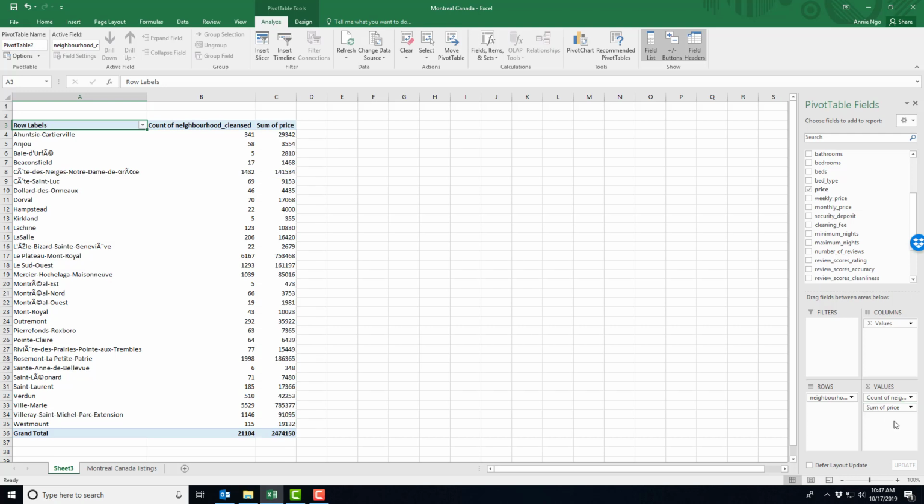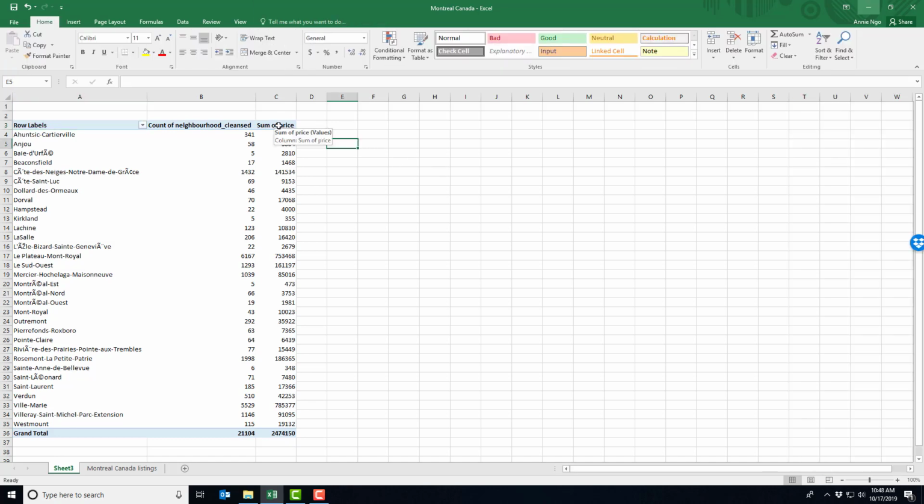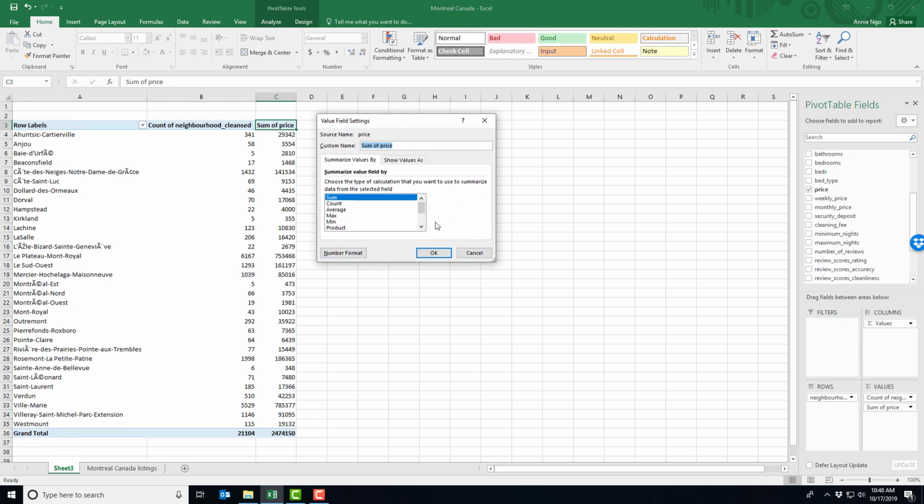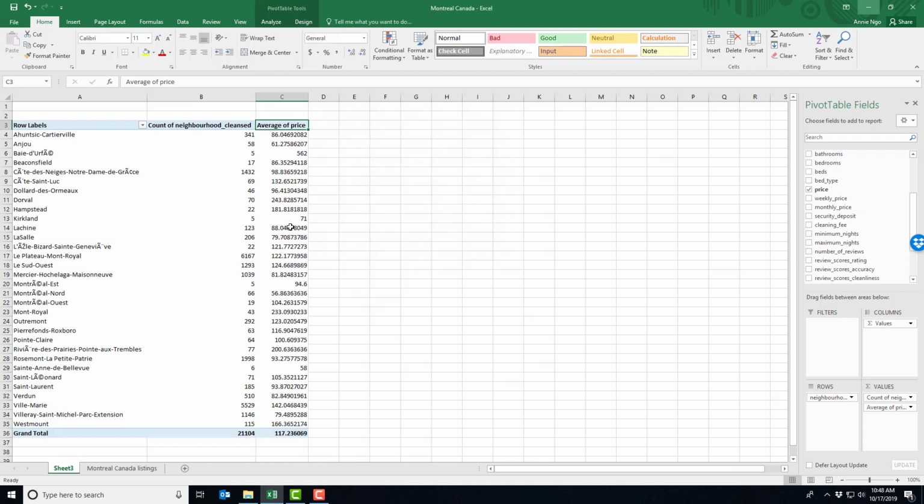And you'll notice that when I dropped it in, it turned my data into sum of price. So sum means to add up, and that's not really useful for me because I don't need to add up all of the prices. I'm more interested, say, in the average price. So what you want to do is double click on the sum of price and a little menu will open up and it'll give you some options on how you would like to calculate your data. In this case, I want the average, and then I'll go ahead and click OK. And now I've got the average price here.